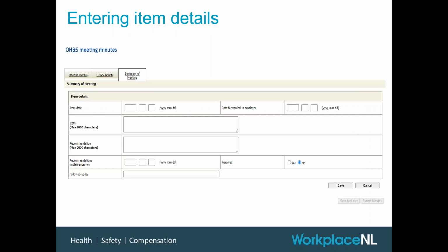If you're adding a new item, the following is a description of each of the item details. You must complete this section for each item. The item date is the date that the item or issue has been brought forward to the committee or representative or designate. And then you can record the date that the item or issue was forwarded to the employer. You're going to provide a description of the item or the issue. And if you've made any solutions suggested to correct the item or issue, you'll put that under the recommendation box.